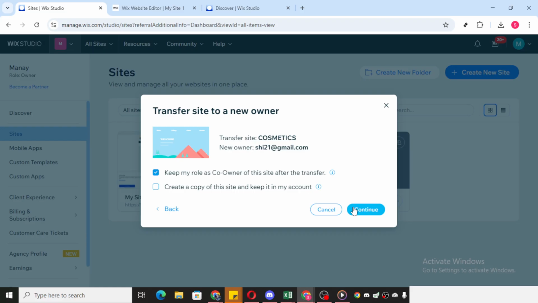And there you have it. We've just walked through the entire process of transferring site ownership in Wix. Hopefully, this video has provided the clarity you need to carry out the transfer smoothly and successfully. If you run into any issues or have questions, Wix support is a great resource to consult.